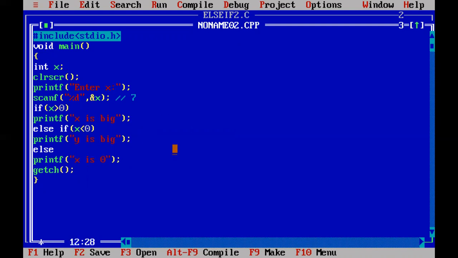Will it work? See? For example, I typed 7. Only one variable is there, that is x. I typed x as 7 from the keyboard. 7 will reach the address of x. Is x greater than 0, true or false? If it is greater than 0, x is positive. If it is less than 0, x is negative. Otherwise, x is 0. So if I give 7, what is the output?